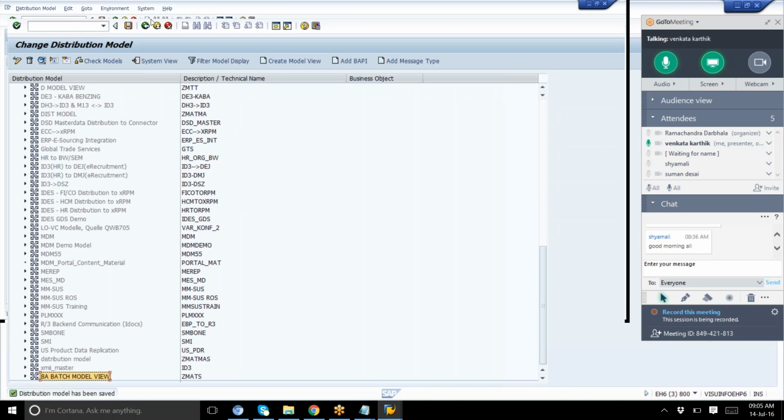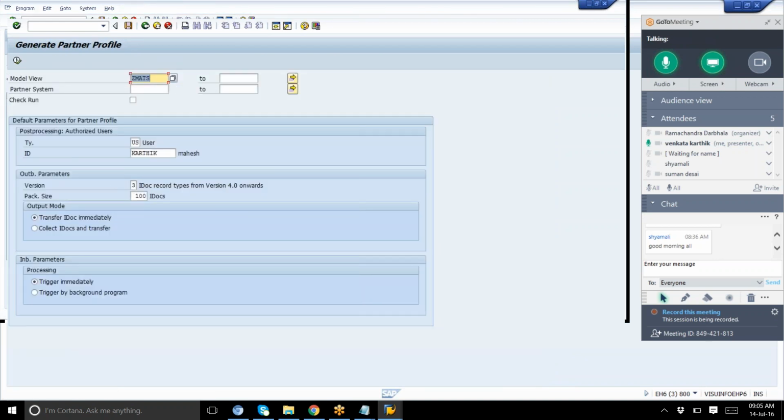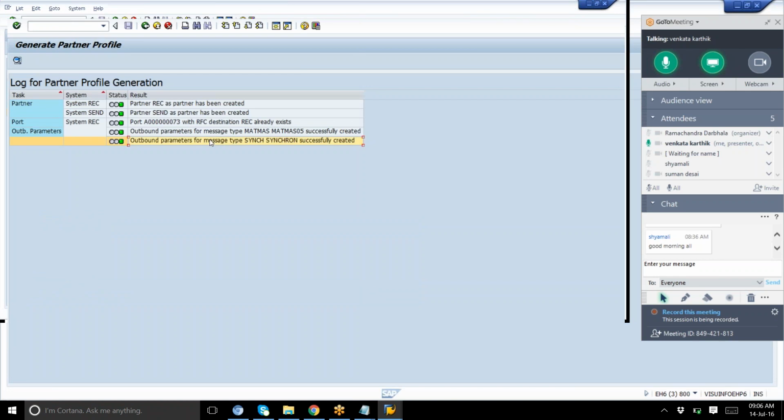Now what I need to do after this is generate the partner profiles. So environment, generate the partner profile. So here, model view is this one, partner. Who is the partner? For 800 client, receiver is the partner system. Now execute, outbound parameter should be created. Yes, fine.